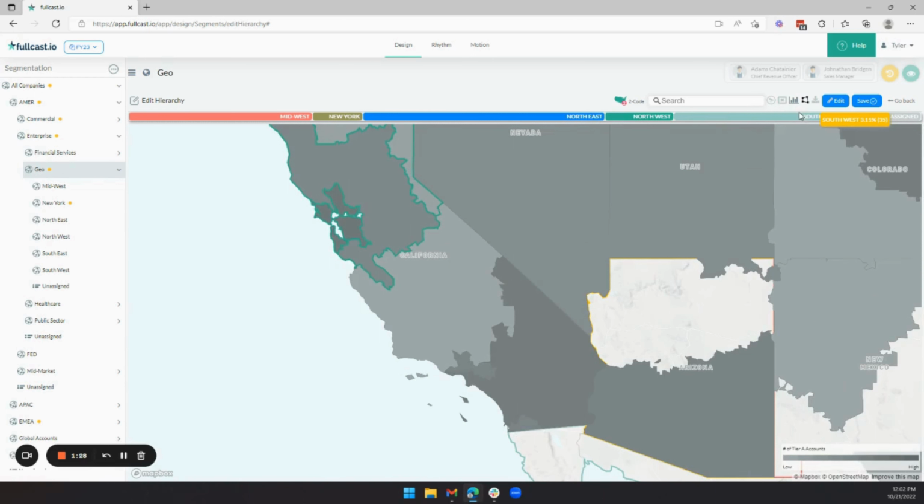Once I'm finished, I'll come back to the Southwest, and instead of selecting them one by one, I'm going to use our lasso tool. And this is really helpful when we have multiple zip codes that we need to select. In this case, it's actually not too much, but much easier to do it that way.